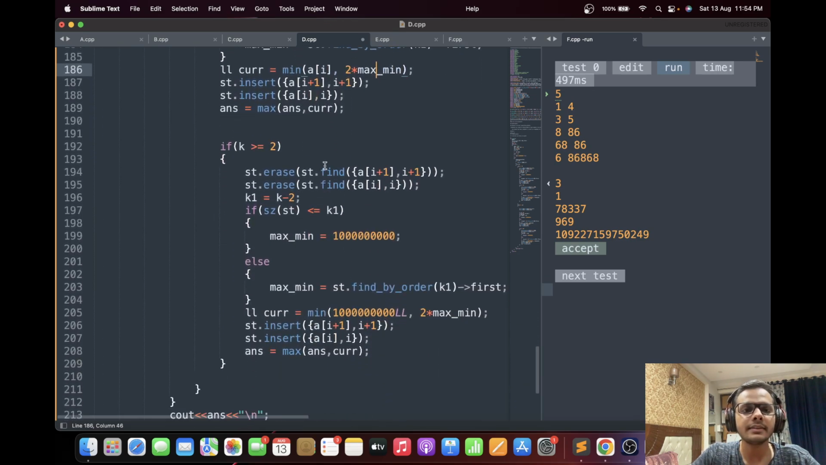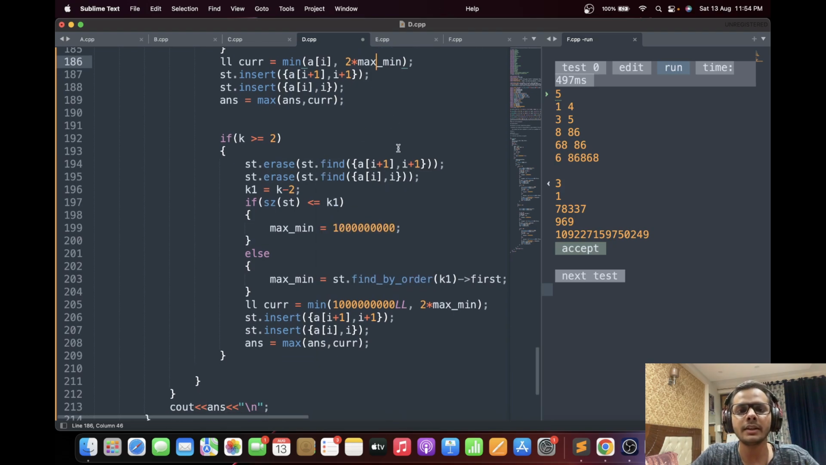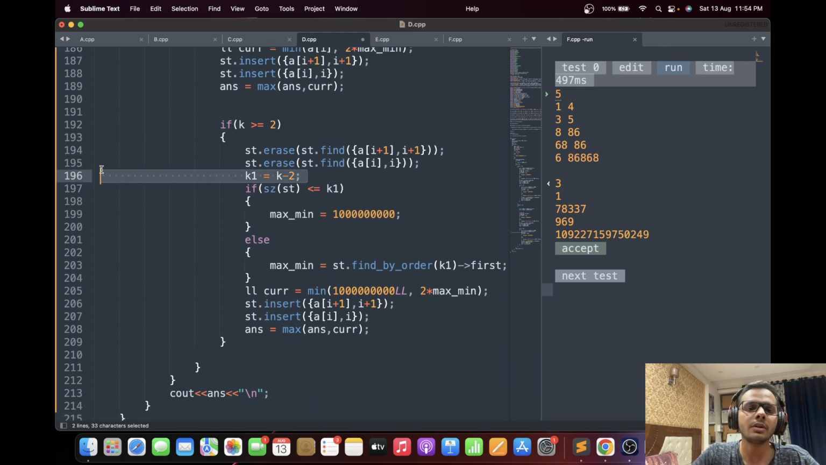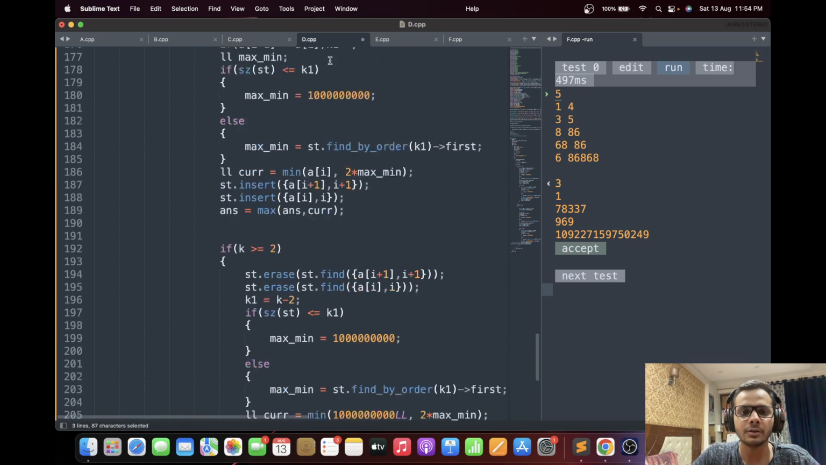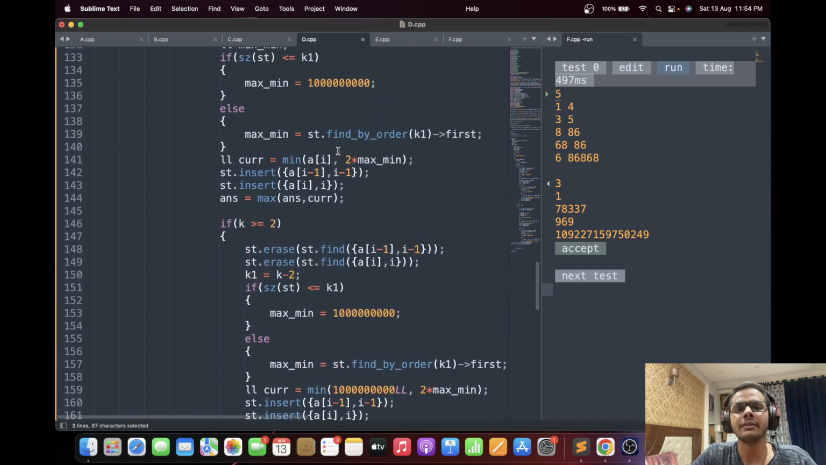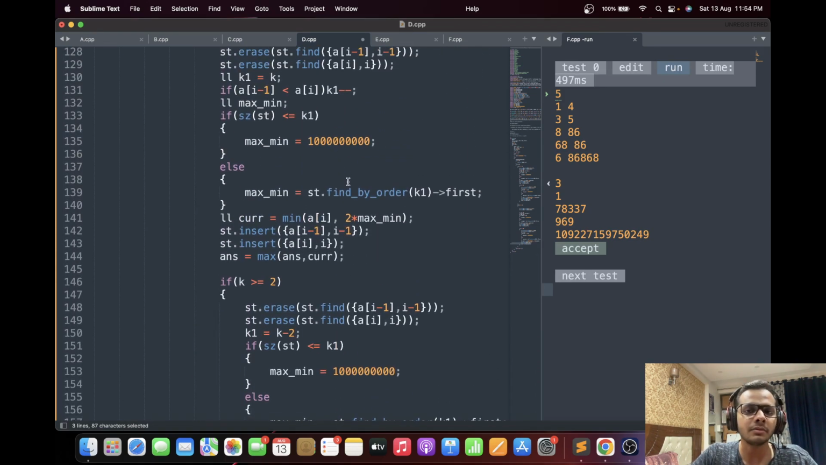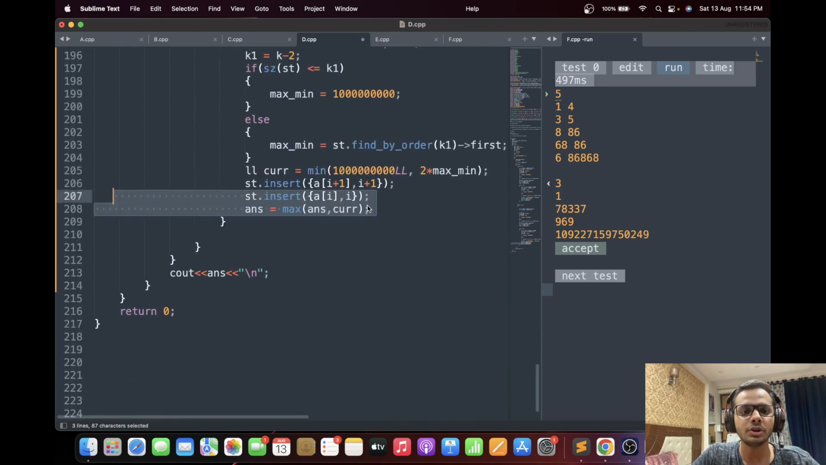And then the second case is that I convert ai to 10 raised to the power 9. In this case, the remaining operations will always be k minus 2, and then I do the exact same thing, and then I just maximize my answer, right? So I keep doing this by pairing i with i plus 1 and pairing i with i minus 1, and so on. So yeah, this completes the solution to problem D.